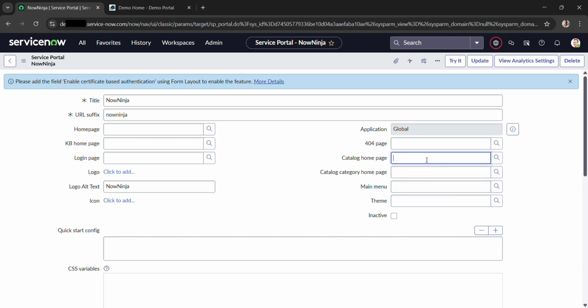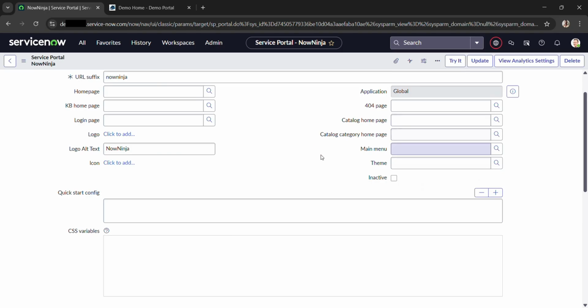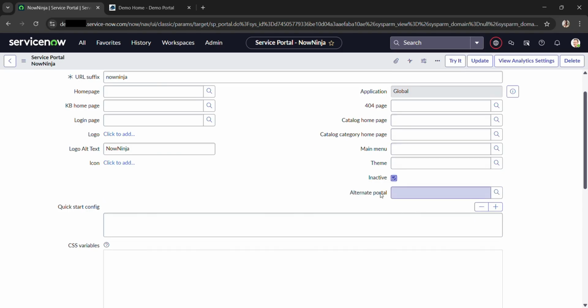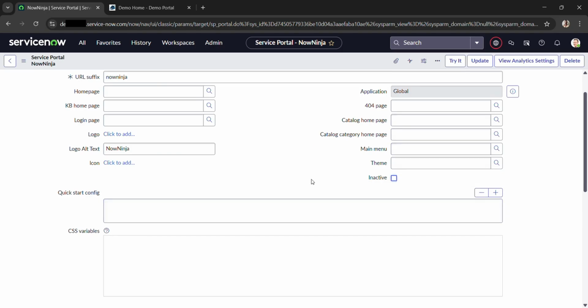Catalog home page is the default page for the service catalog, so when a user opens the service catalog, it will go to this page. Similarly for catalog category home page, when a user goes into a catalog category, it will show this home page as the default. Main menu configures the main menu of our portal. Theme represents the colors, fonts and CSS for our portal. It controls the overall branding. Inactive: we can make the portal inactive if we want and give an alternative portal URL.